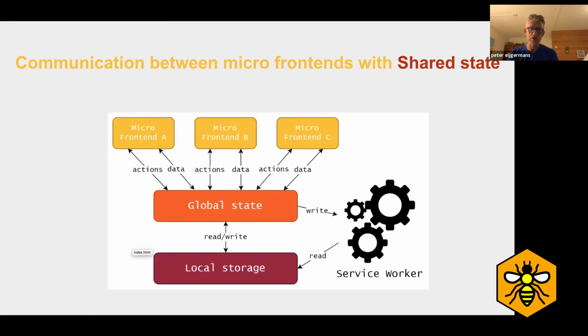But the disadvantage is that the micro frontends are coupled together. And this is a little bit the same story as with microservices, where you have one database. When you use one database for all those microservices, then they are also coupled together. So yeah, that's the question. Do you want global state, or do you want a separate state?